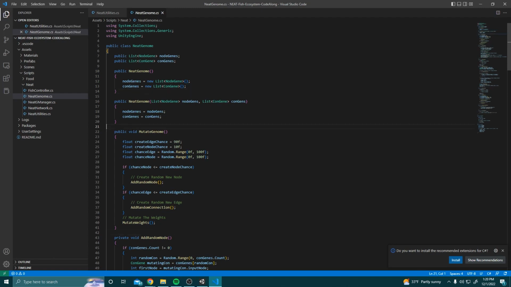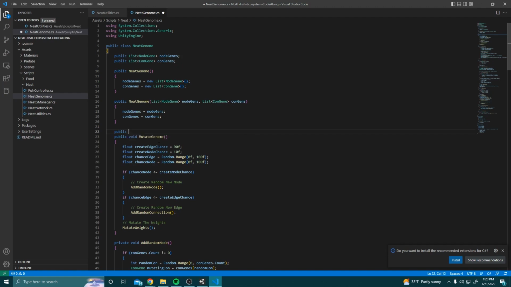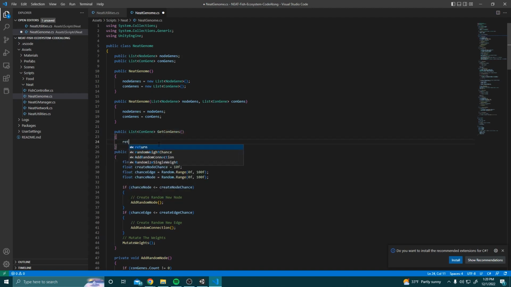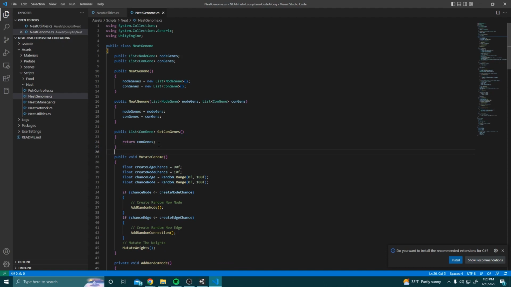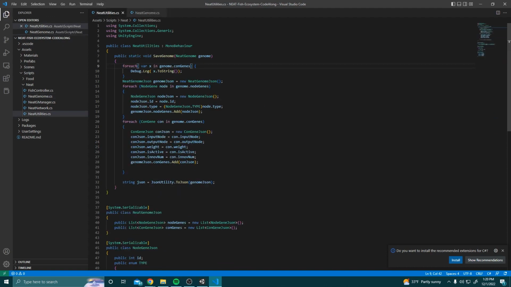So right here, I'm going to add a function, and it's going to be public. It's going to return a list of con gene. And we're going to call it get con genes. And this is going to return the connection genes list. This really shouldn't do anything different. It'd be really weird if it does. Get con genes.